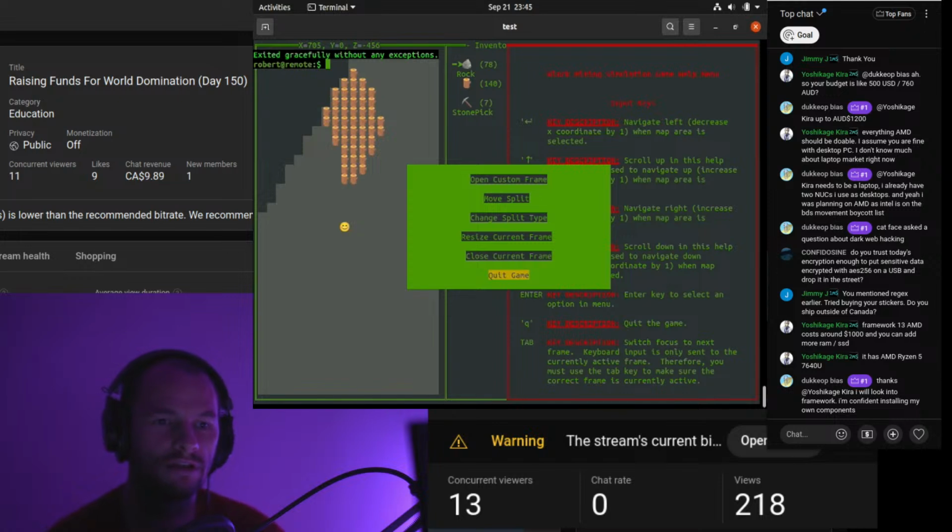Do you trust today's encryption enough to put sensitive data encrypted with AES-256 on a USB and drop it on the street? I guess, I mean, it depends. It depends how good the key is, and it depends what the data is and stuff.